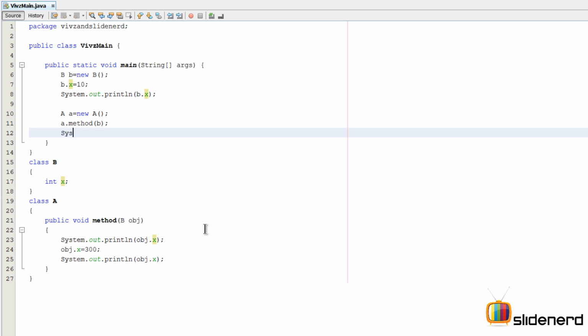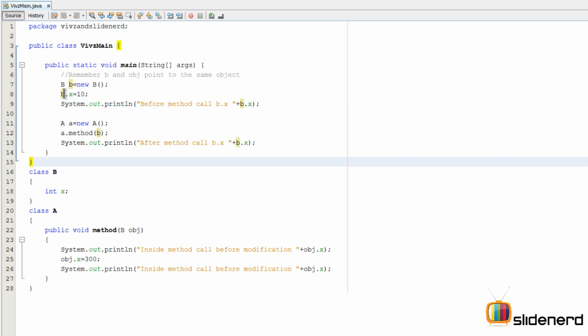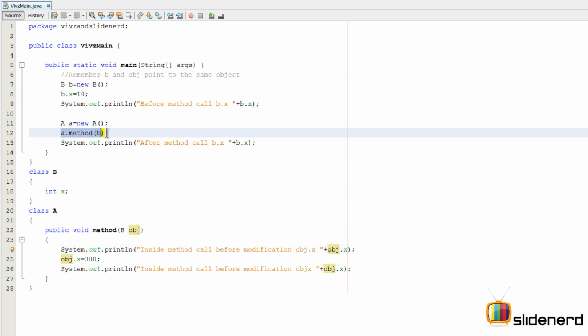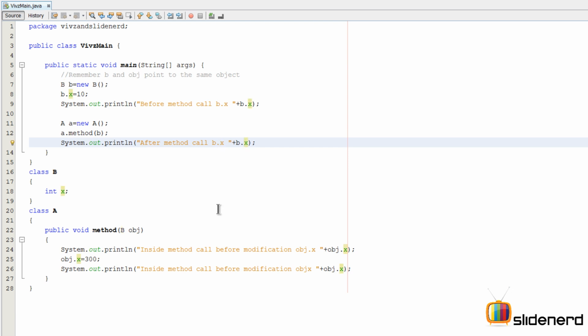So again, I'm going to print that out here by saying System.out.println and b.x, just to illustrate this. And let me put some statements here like "before method call". As soon as I initialize, b.x is 10, I have a System.out.println which says before the method call, the value of b.x is whatever. Then I call the method. Inside the method, I print "inside the method call, before modifying obj.x", the value is obj.x, then obj.x is modified, and then I print after the modification. Again, after the method gets executed, I have another print statement which says "after method call b.x" and its value. So let's run this and see what happens.